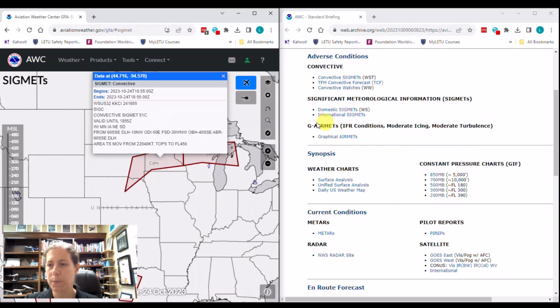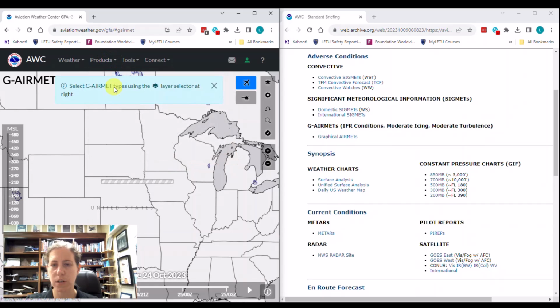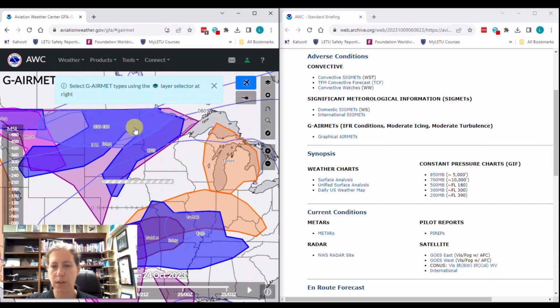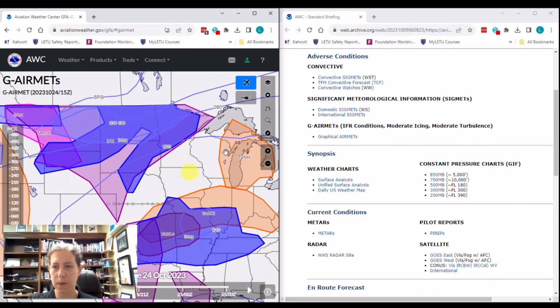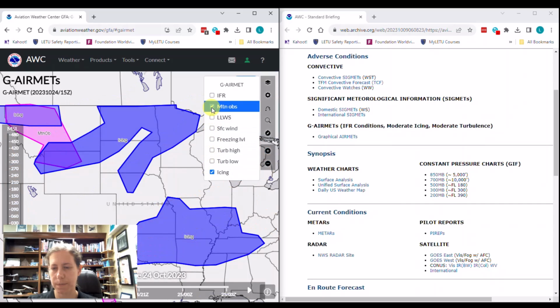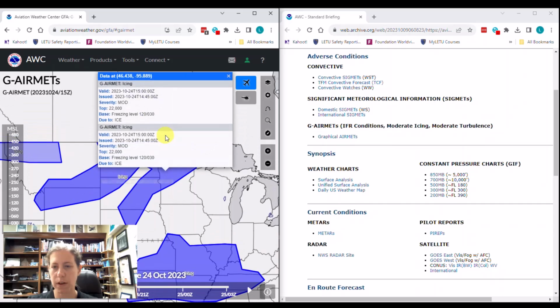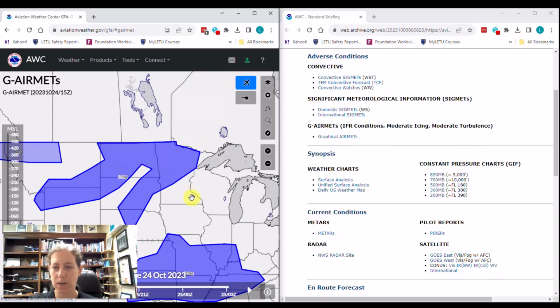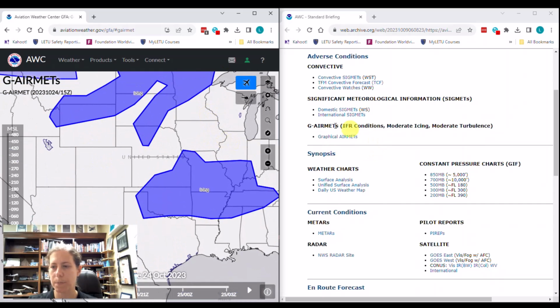Okay. Next product is going to be our Graphical AIRMETs. So that is again under products and then GAIRMET. And that just changes my map view and it gives me everything. I can click on the layer. I can filter out my AIRMETs. So let's only look at icing AIRMETs today. Instead of freezing levels, we'll just do icing. If I click on it, I get all the information. So I don't know, I think this tool is fairly good. Again, you can mess with the map, watch my other video on how to change the map options and all that stuff. So that's your AIRMETs.